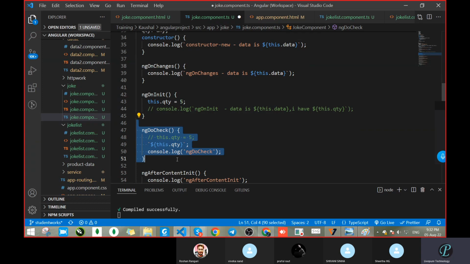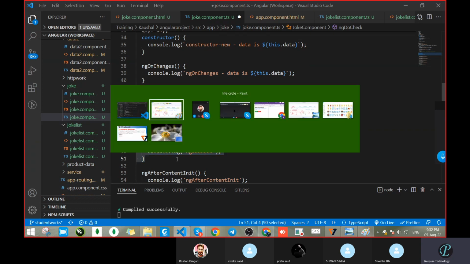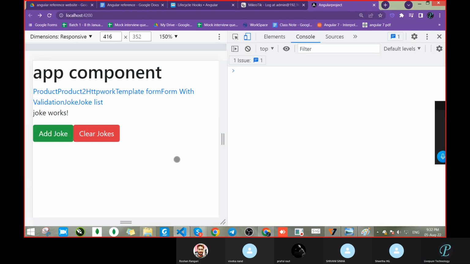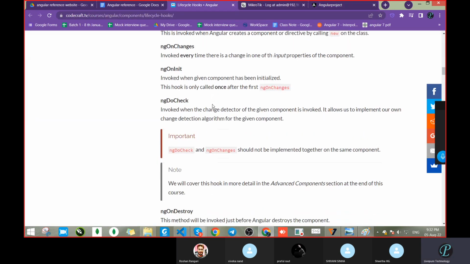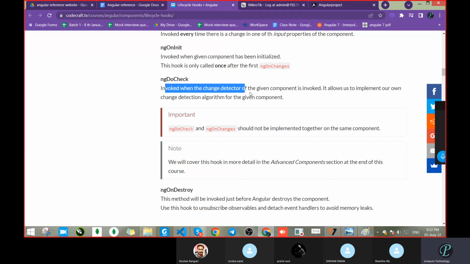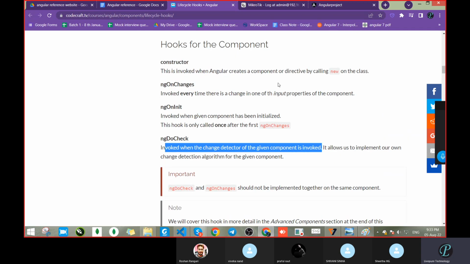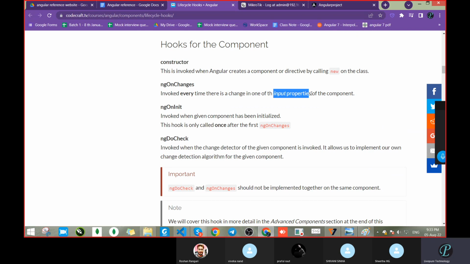Next is ngDoCheck. When will this get called? Anyone? ngDoCheck will be invoked when the change detector of the given component is invoked. Here again change detection comes into the picture, like ngOnChanges and ngDoCheck. Both work for change detection itself. But the major difference is that ngOnChanges works only and only for the input property. Changes are detected by the input property, not anything else.